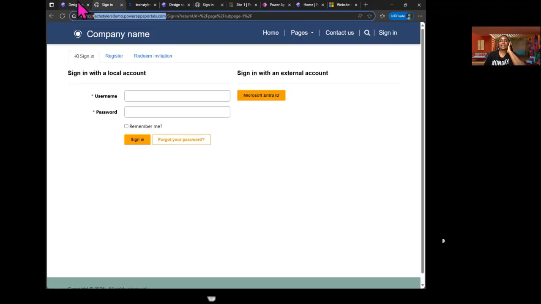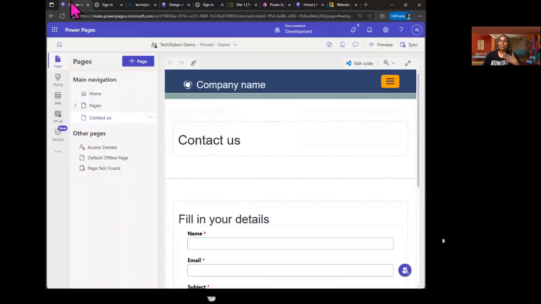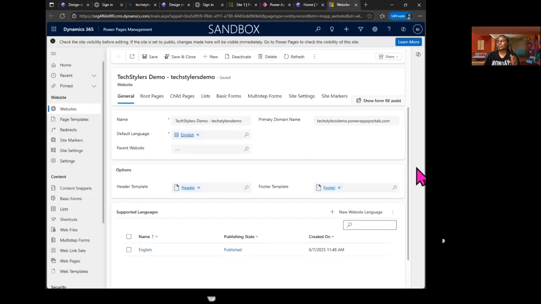So just notice that. If you have any questions, please, I'm not seeing any questions. I'm expecting a lot of questions. If you have questions, please ask me, okay? Ask me, please. So this is the Power Pages that we are seeing, and this is what we use for our Power Pages.